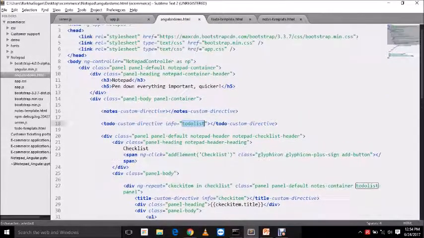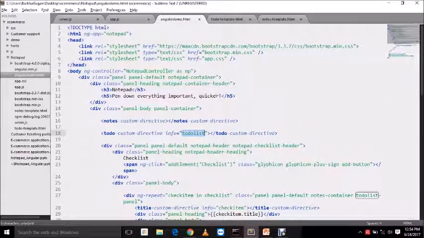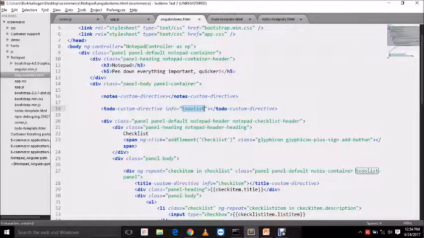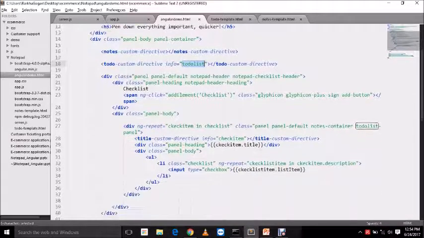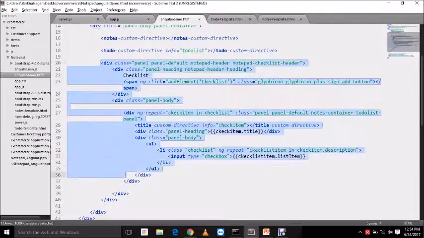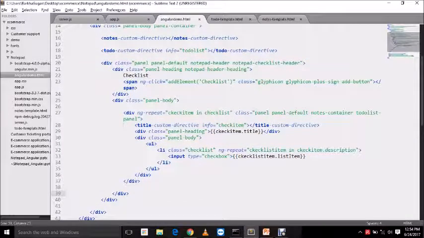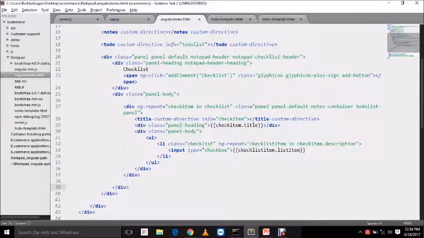And this is my main HTML page, my index page, which has my directives defined inside my panel body, and my checklist panel is directly given in this HTML page itself. So it's not mandatory to use directives. I mean, you can have a combination of directives and normal HTML structure in the same page.